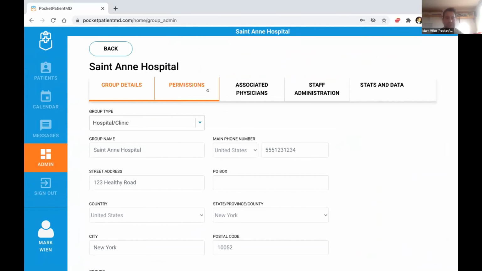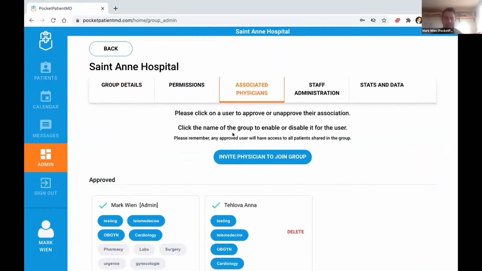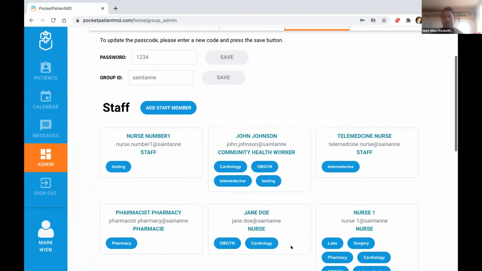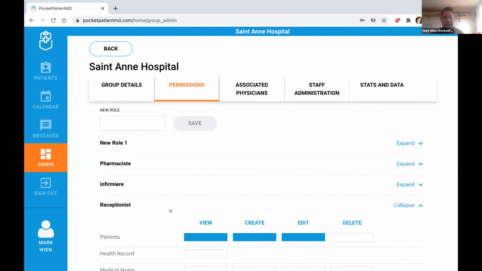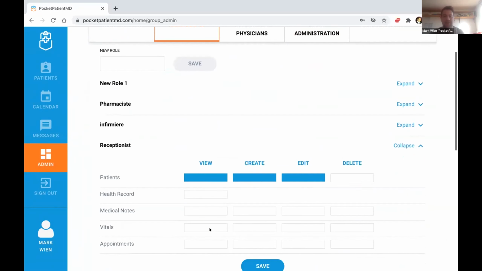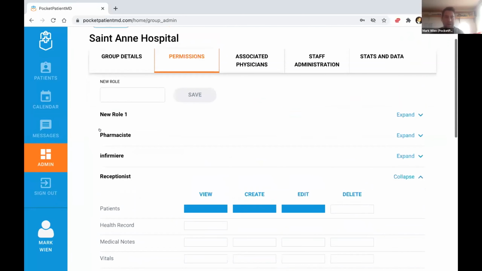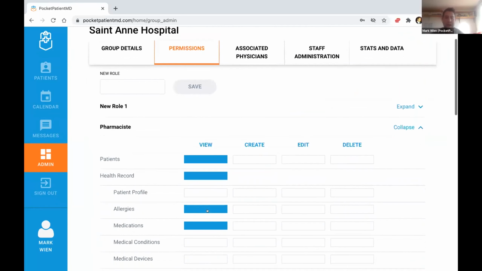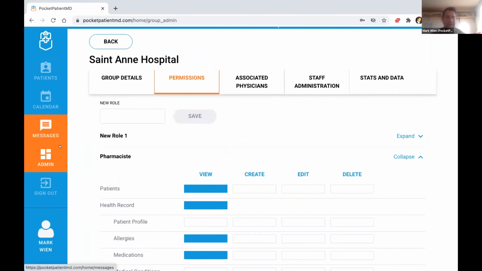Again, we have an administration panel, so doctors can be parts of different groups: OB/GYN, cardiology, pharmacy. You can invite doctors to join, and you can create staff accounts. And this is completely customizable and permission-based. Again, every facility is different, so you can pick and choose what employees at your facility can see and do. Who can view, create, and edit new patients versus actually viewing and editing the health record. Maybe a pharmacist, for example, can only view allergies and medications and vaccinations and can't edit anything. So you have a lot of control there.